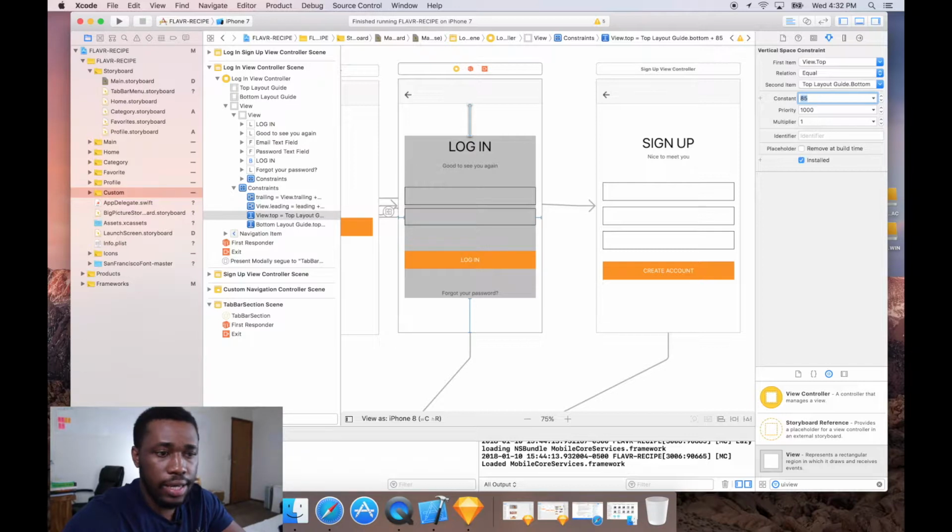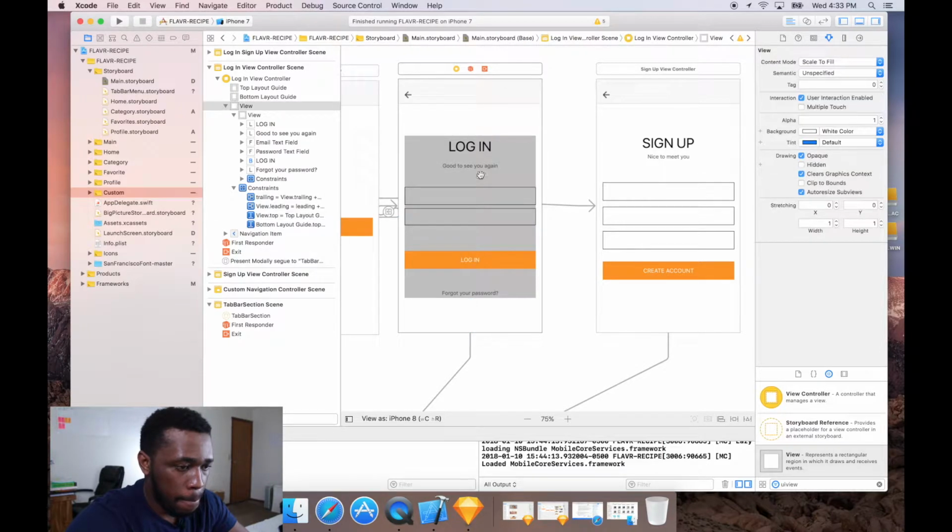So if I can find a way to manipulate that constraint, then if the user wants to enter the email and the password, I can just increase or reduce the value of that constraint constant. Doing that will animate it to slide up and slide down. So what I want to do now is connect this constraint to the file of this view controller, which is the login view controller.